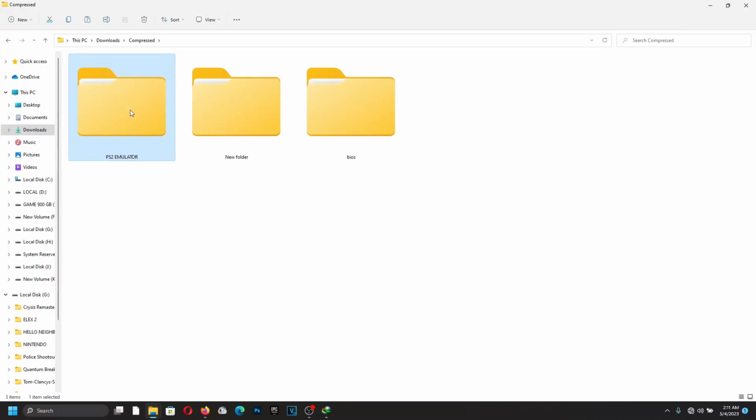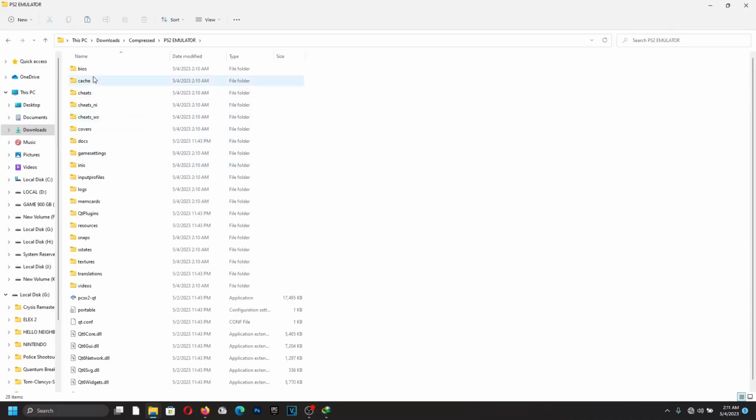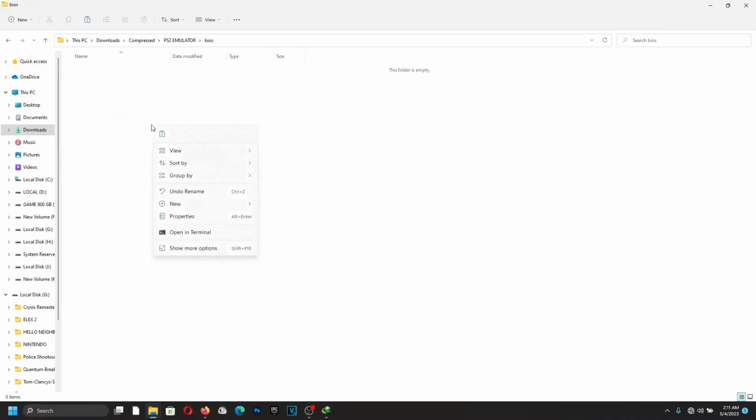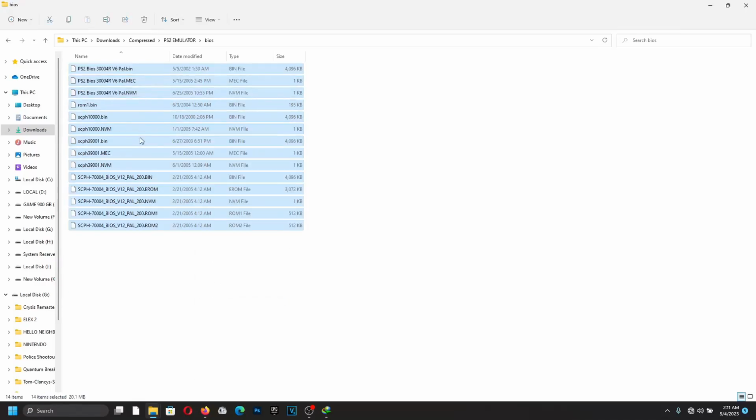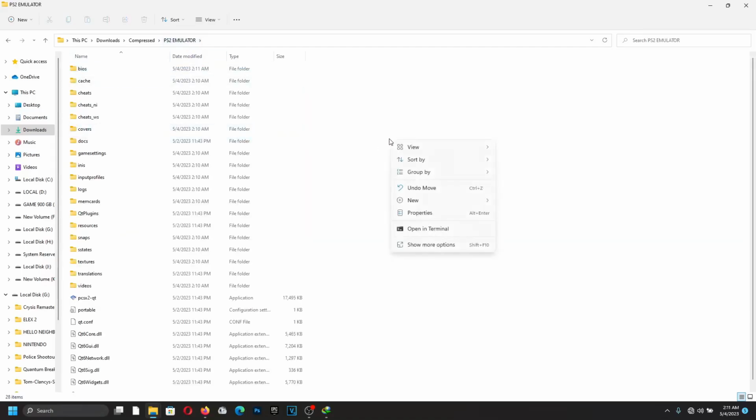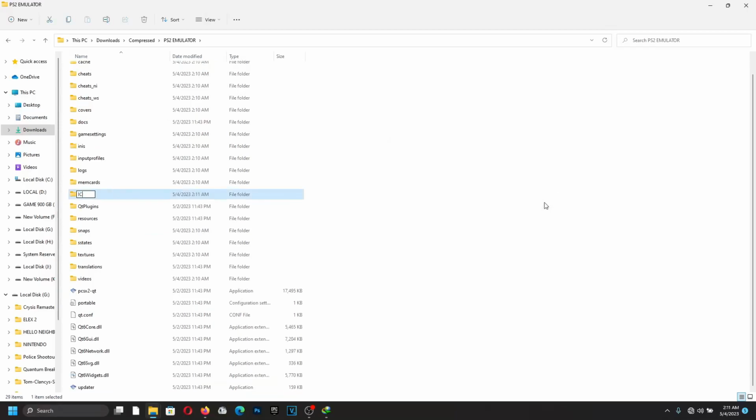Right, so go ahead and go into the PS2 Emulator folder, which we just renamed, and go to BIOS, right click, show more, and paste the BIOS there. So you can see we have other BIOS in here. Next thing you want to do is go back to your PS2 Emulator, right click, create a new folder, and just name that icon. We're going to use that real soon. So go ahead and name that icon and just click on enter.